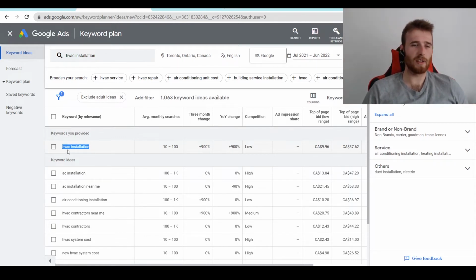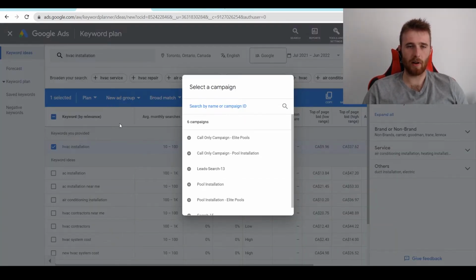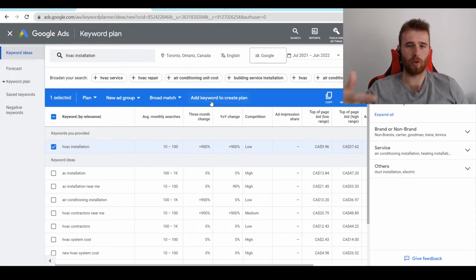So we're going to copy this. There's actually two ways of adding a keyword to your account. The first one is just by check marking this off, hitting plan, and then come over here to existing campaign, and then we can select a campaign from here and then actually just hit add keyword to campaign, and we can select broad match, phrase match, and whatever ad group we want to add it as.